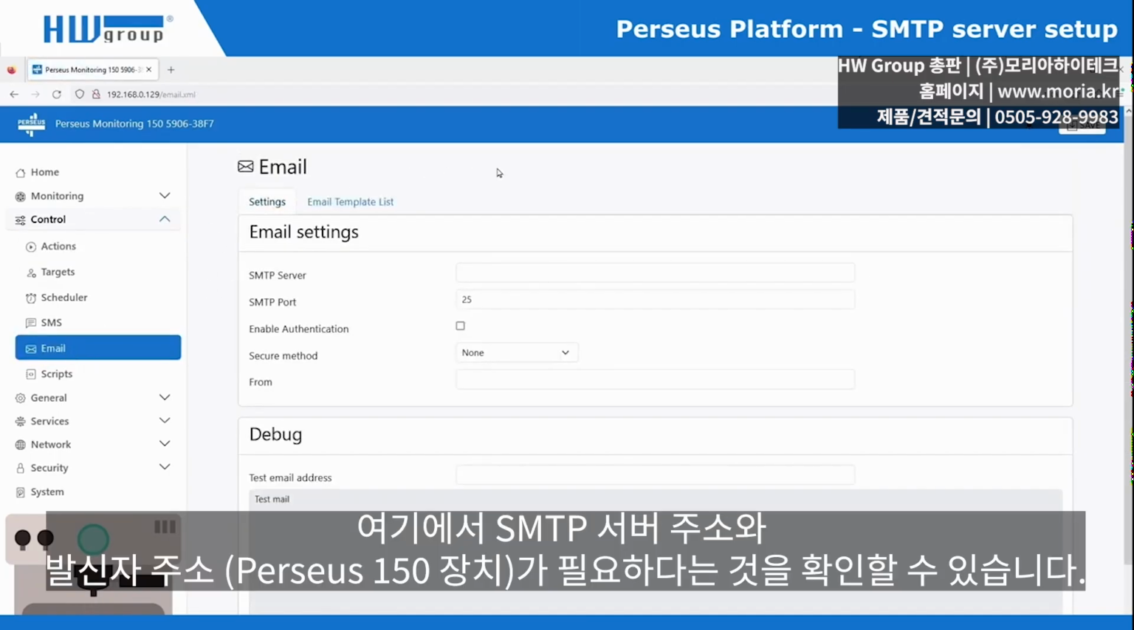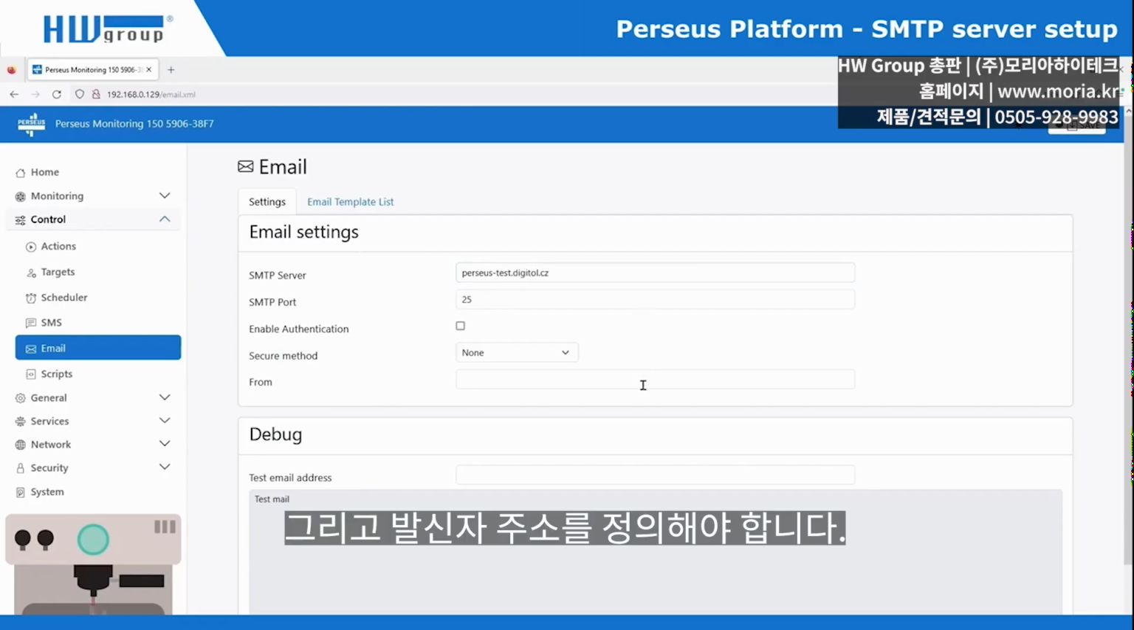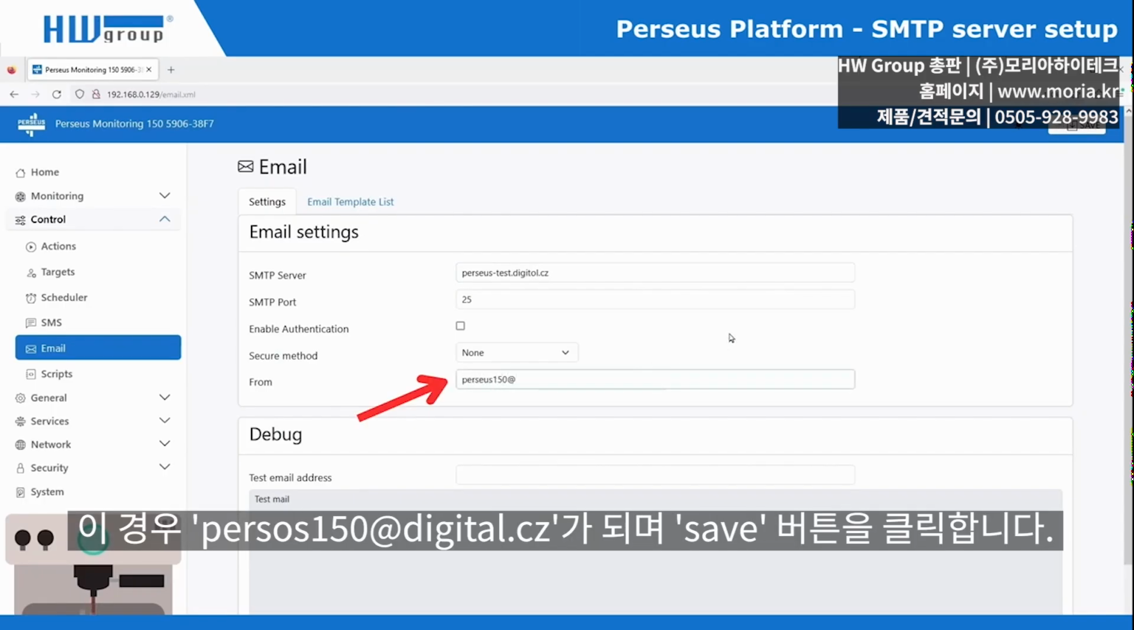Here you can see that you will need a SMTP server with its address and the address of the sender, which would be our Perseus 150 device. For the purposes of this demonstration, we created our own SMTP server with the name Perseus test.digital.cz. And we have to define the from address, which in our case would be the Perseus 150 at digital.cz. And we click on the Save button.